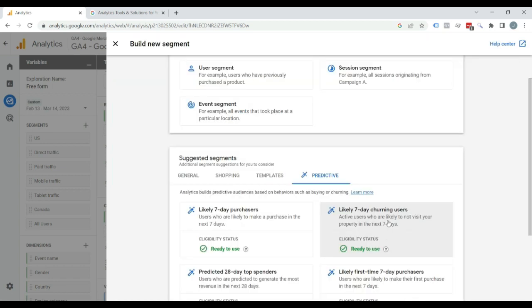Then there are some other options like people who are likely churning. In other words, they will stop using your services or product within the next 7 days. Then people who spend the most in the last 4 weeks and so on. However, keep in mind that this is not for small businesses. There are some thresholds that must be met in order to use these segments and maybe even use them as audiences. For more information, search in Google for predictive metrics in GA4.